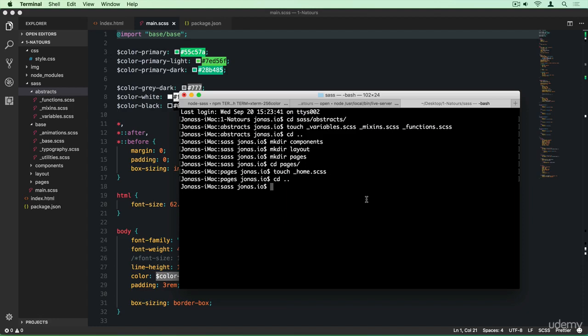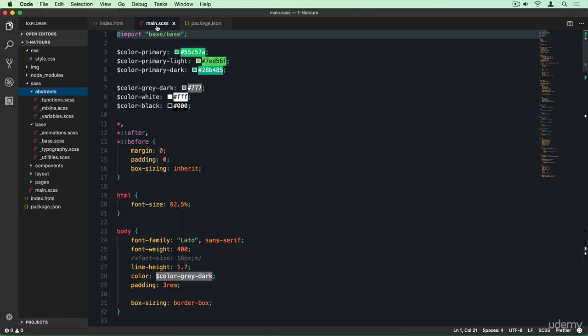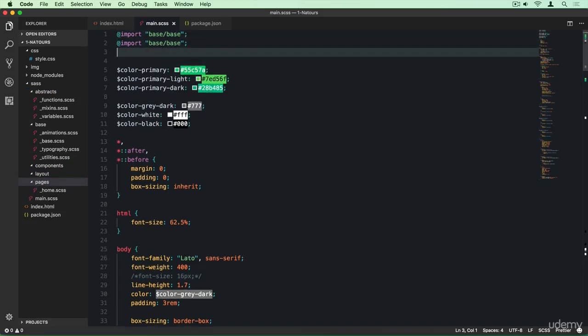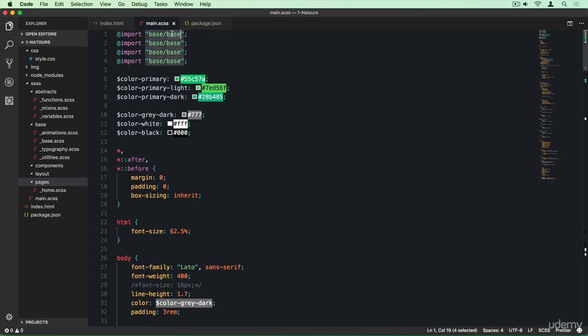Now, what we have to do is to, of course, import all of these files here into the main file, right? So for now, we don't have much here, but let's now import what we have. And actually, I'm just going to copy this one. So for the base, we have animations. Actually, it's once more. So animations, base, typography, and utilities.